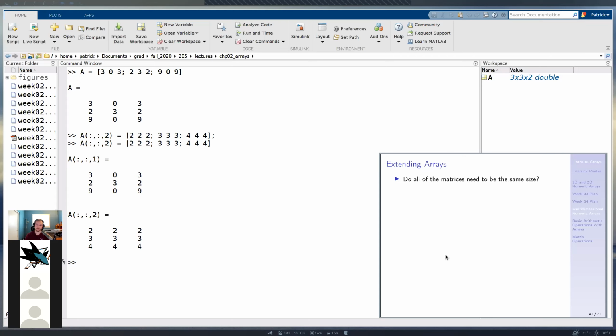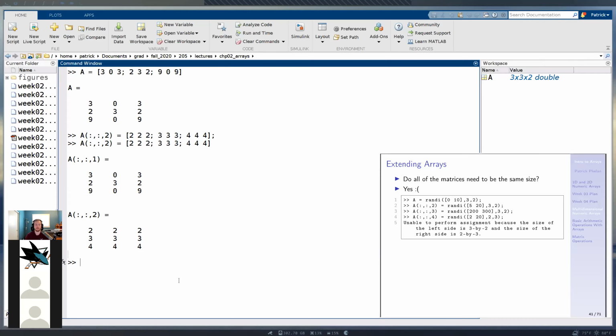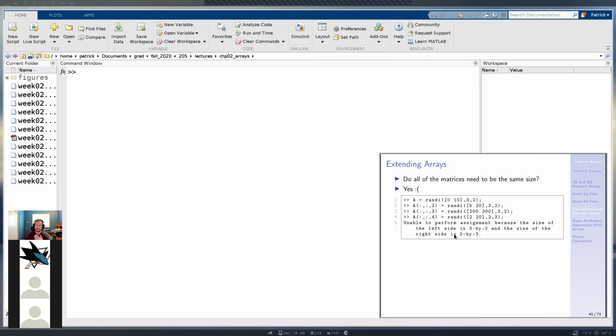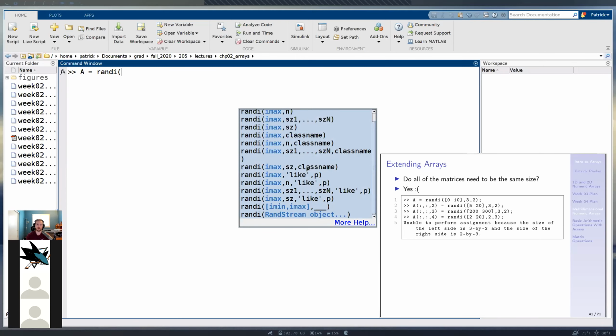Okay, so do all the matrices need to be the same size? The answer to that is yes, they do. If we were going to run through this little example here, let's just do that. We'll do A equals randi. Again, this is going to generate a random matrix here. I want to have integers from 0 to 10.